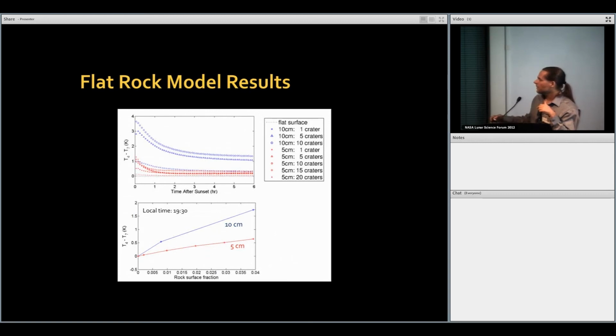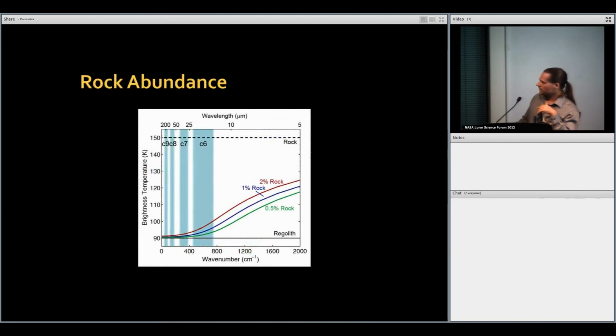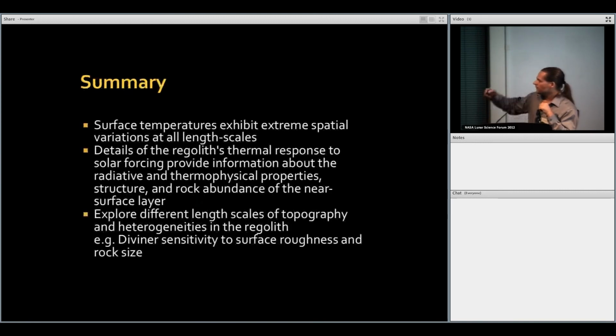I don't really have time to go too much into it since I'm out of time, but the main point here is that this is just nighttime temperatures. And you can see that as the rocks cool more slowly, you get anisothermality at nighttime. But there also does appear to be a scale dependence. The larger the rock, the larger that signal. And so we want to characterize what length scales we're going to be sensitive to. And this is how we model our rock abundance, just mixing different ratios of rock and regolith.